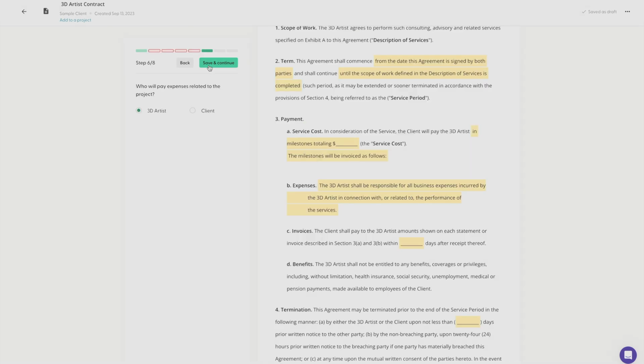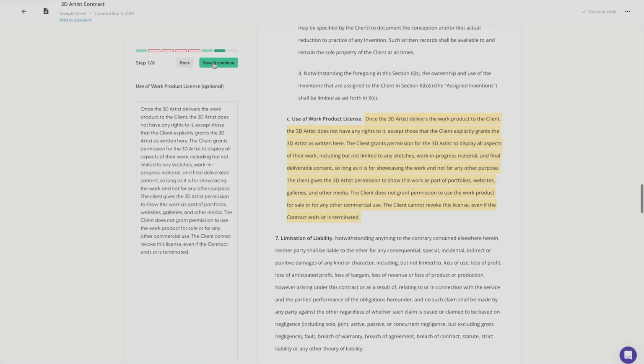If there's anything that needs to be supplied in order for the project to be completed, you can choose who will pay those expenses, whether it's yourself or the client. And the use of work product license, this is optional. And it covers who owns the property rights to the project that you're working on, whether it's yourself or the client.